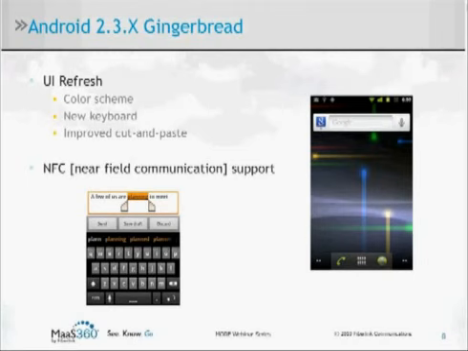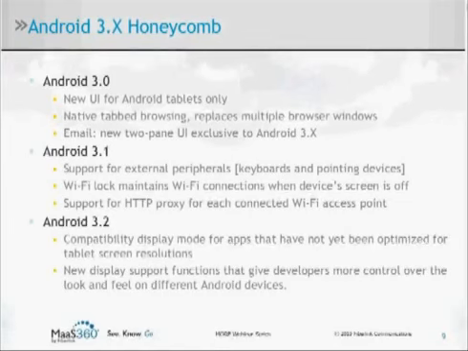You'll see a lot of limitations with certain devices, but as the carriers and the OEMs have agreements to catch up, you'll see newer implementations of the newer flavors of Android.